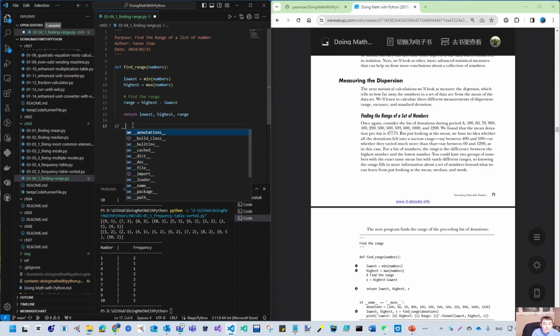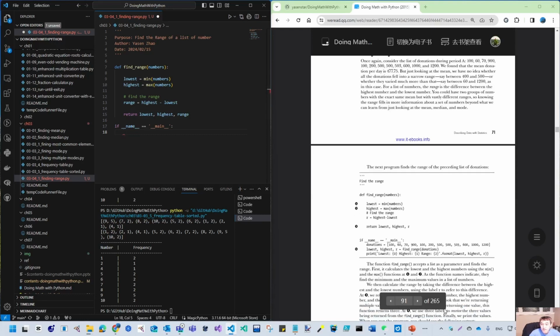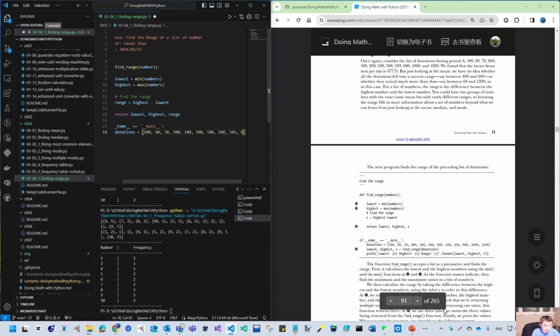So if name equal to min, then what we will do is first have our list. We still use this donation, but that name can be any name. Okay, we have those numbers.